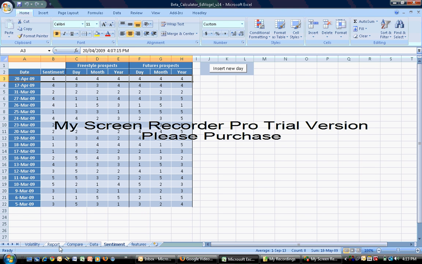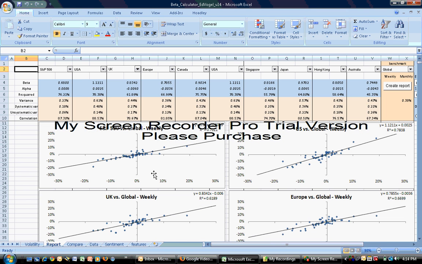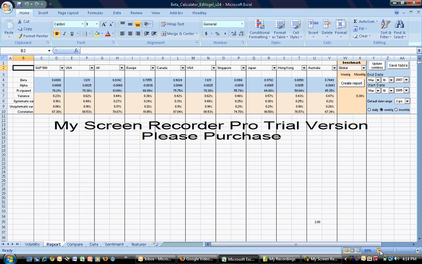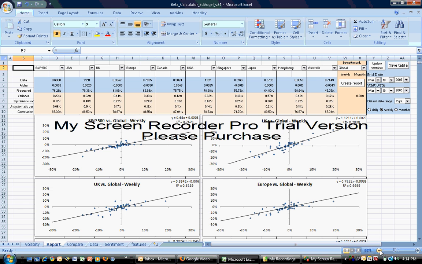Okay, so now that I've looked at sentiment, we started with data, we went to sentiment, and now we're going to go to the report page. Let me just shrink this a bit so we can see it all. What we do here is we take all the data, we analyze the data that we've already fetched.